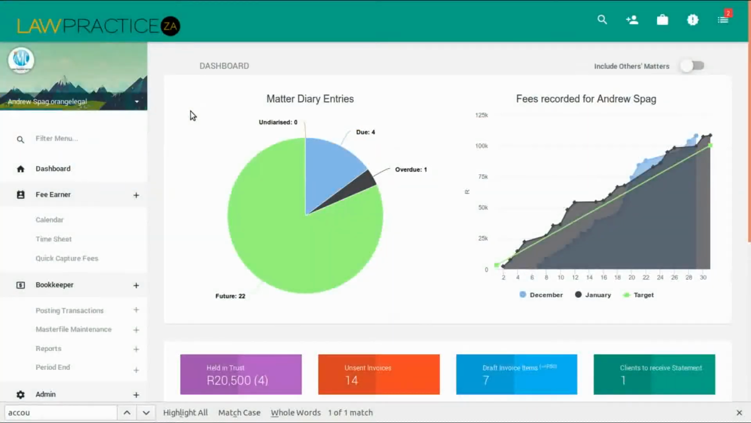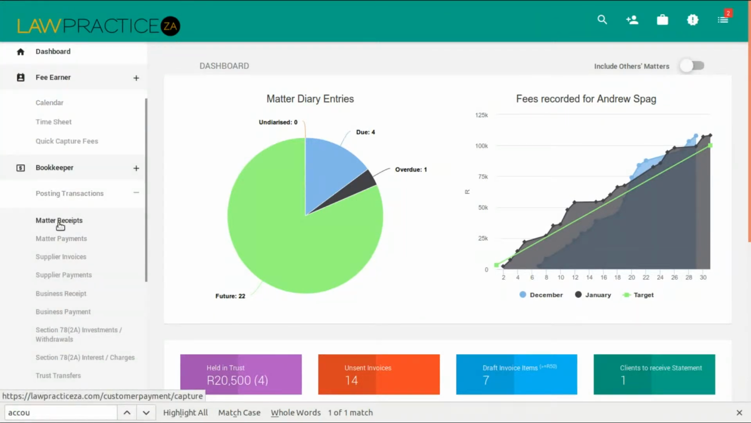This user is set up as a fee earner and bookkeeper. If set up as only a bookkeeper, this just wouldn't be here. So if I go to posting transactions, scroll down a bit, the first one I've got here is matter receipt. So this is to record any money received by the practice. So don't get confused with payments and receipts.